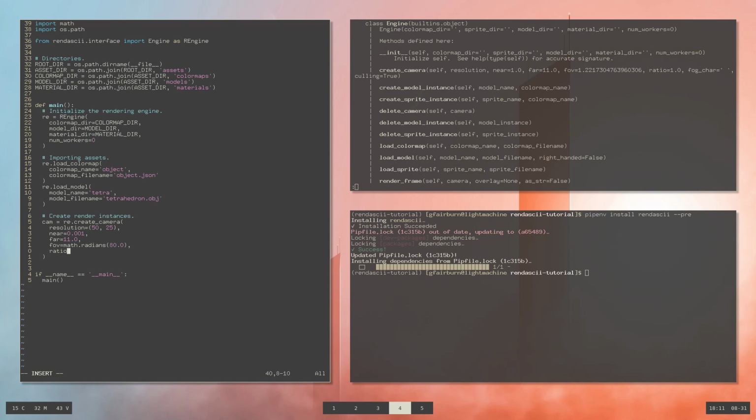Next we have ratio. That's the aspect ratio. You might be getting more use out of this than you think because of the weird pixel shapes of a terminal window. Playing with the aspect ratio really helps you get it to look right. I know for my particular terminal that 1.5 is a value that makes it look fairly decent. Next we have fog char. That means any pixel that doesn't intersect with a polygon or a sprite will just have this default value. Makes sense to keep it as space.